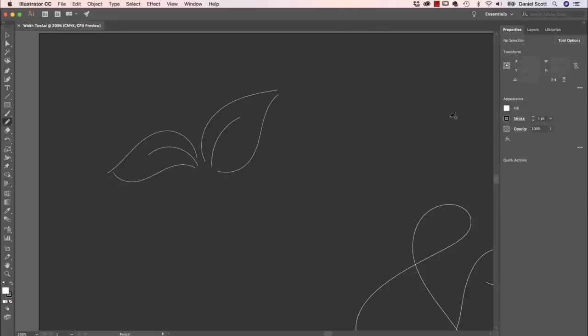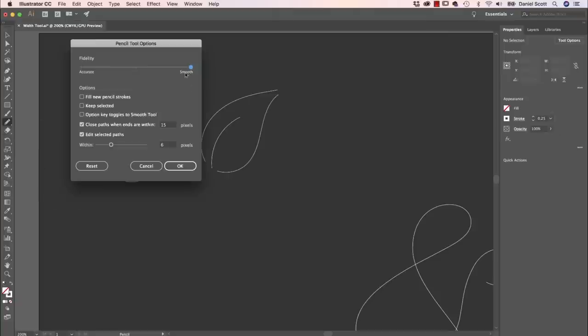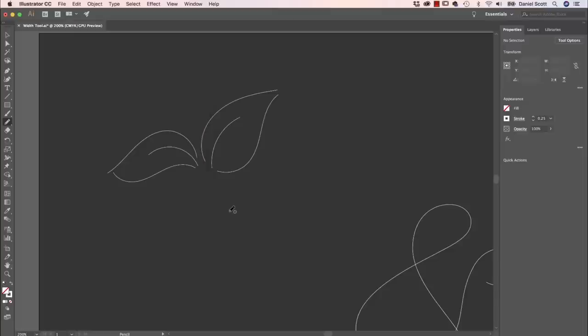Pencil tool. I'm going to have a fill of none, the little stripy line, and a stroke of white, with the stroke width down to hairline, which is 0.25. I'm double clicking on my pencil tool to make sure the smoothing is way up, and I've turned off keep selected. Click OK. So what I want to do now is just click and drag, and because the smoothing is quite high, it's making me look a whole lot better than I am. Cool. So we've got a bottom leaf now.